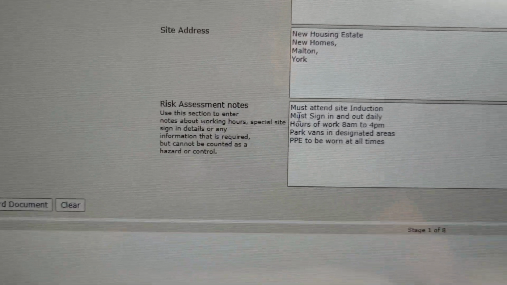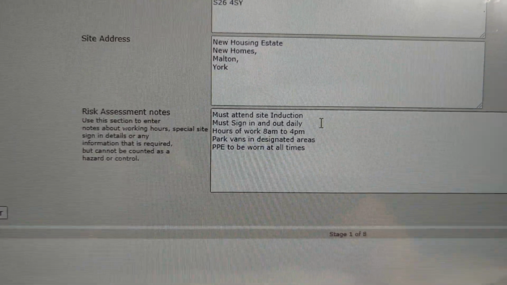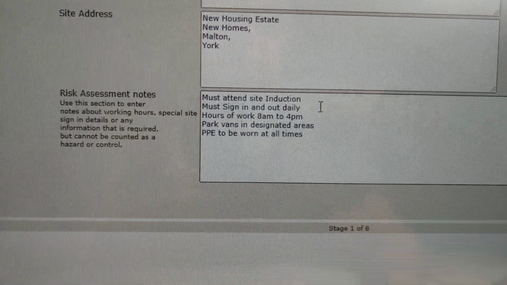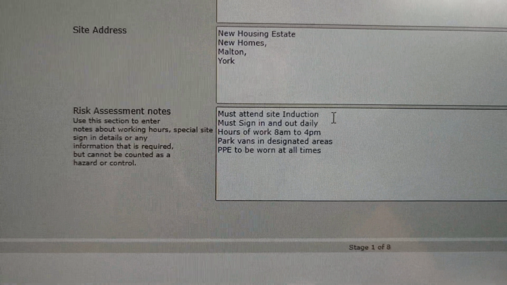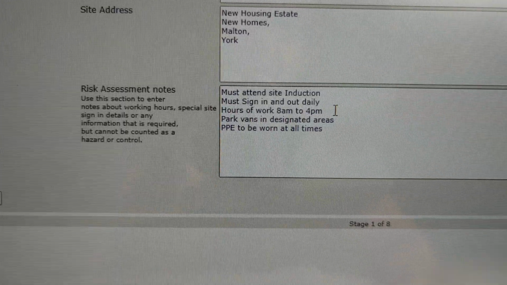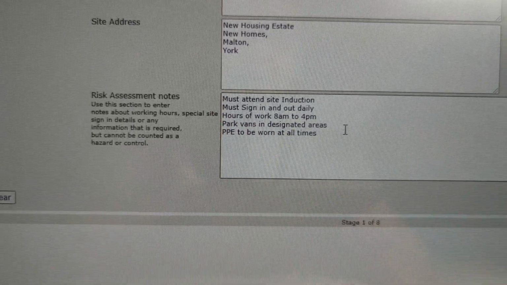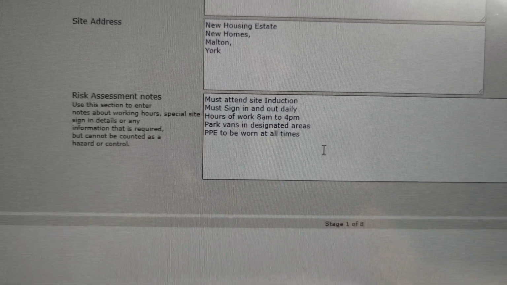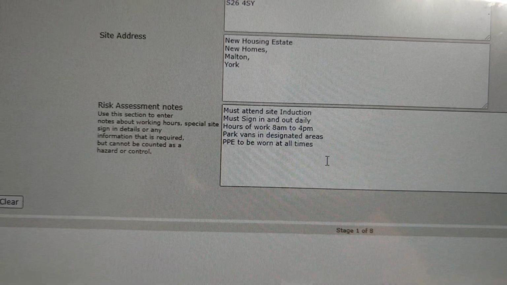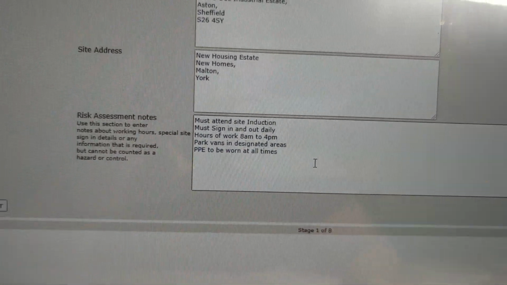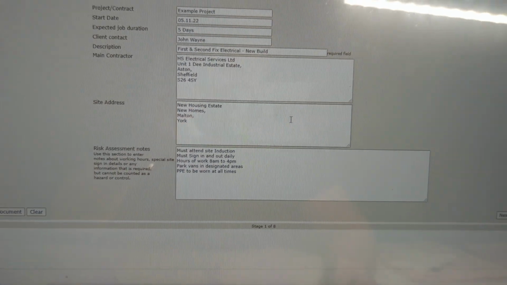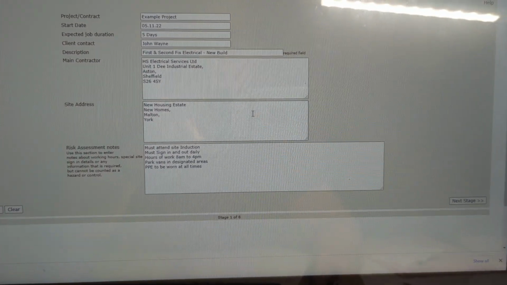In risk assessment notes, for your contractors or employees, you'll put what they need to be doing. So example, they must attend the site induction, they must sign in and out daily. Hours of work, park your vans in certain areas if that's the case. Your PPE must be worn at all times, and you can put other things in there so your employees and contractors will read that off your risk assessment and they know exactly what they've got to do.